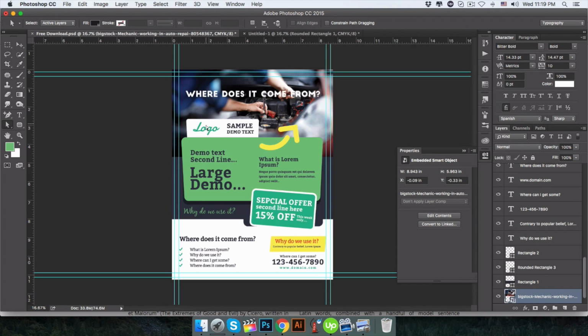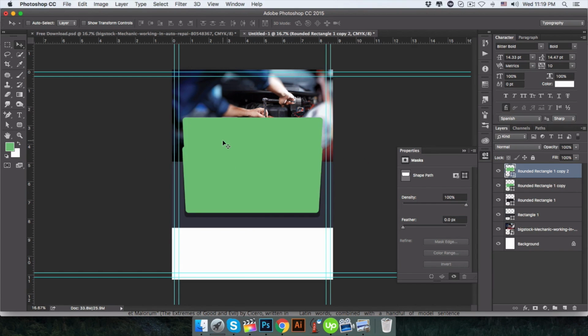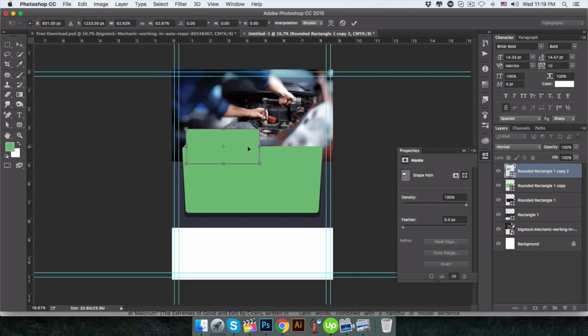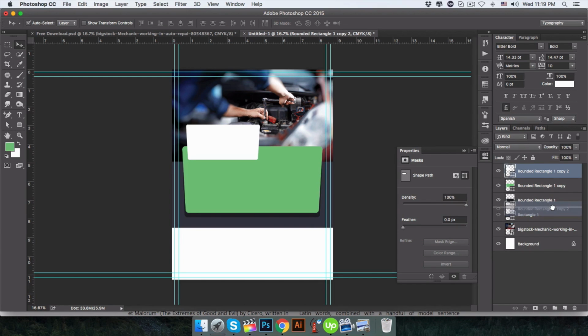Now I have to add this white background. You can draw the same background or copy this layer. Use Option or Alt and resize. Make it white by double clicking and changing the color. Drag it down to send it back.